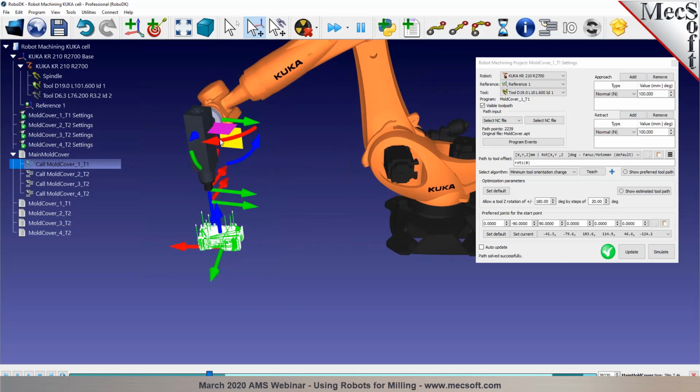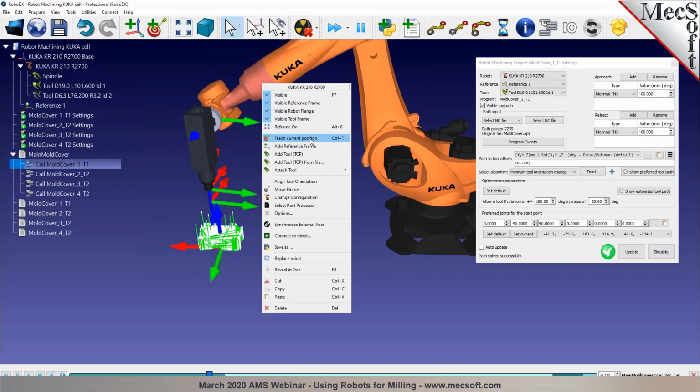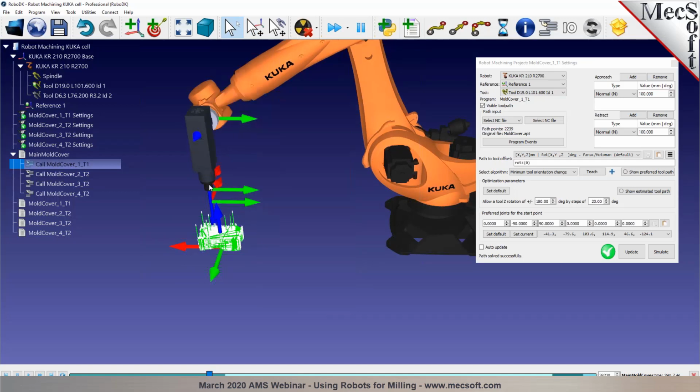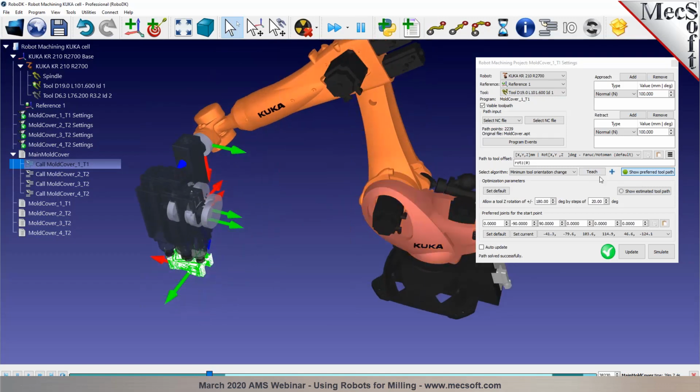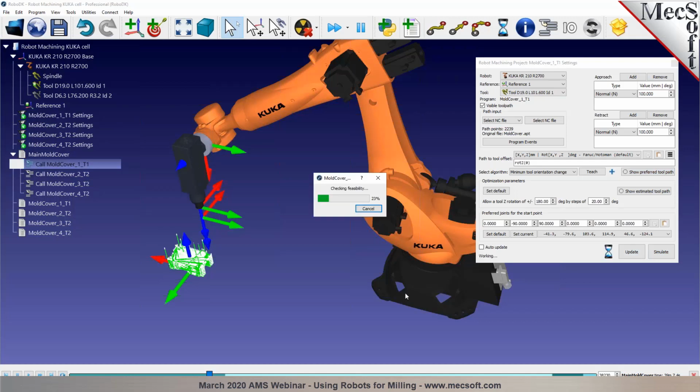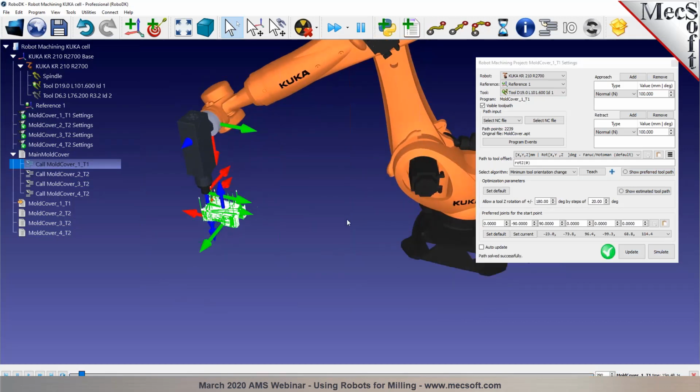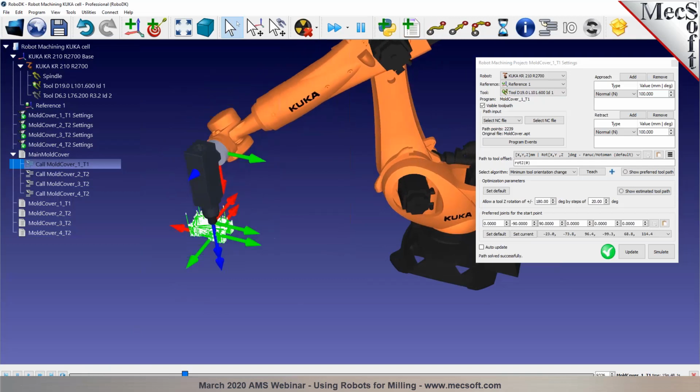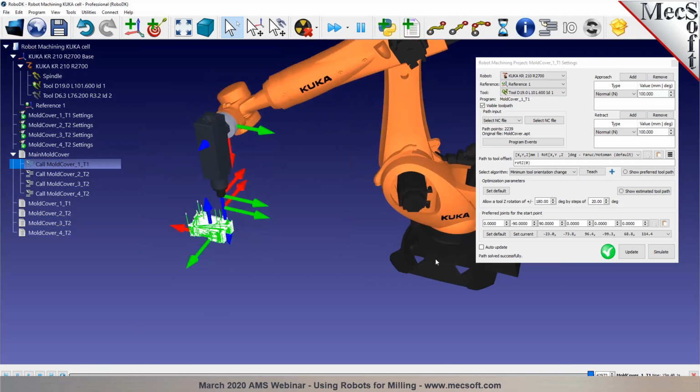You could align the orientation of the tool by right-clicking the robot and selecting Align Tool Orientation. And by selecting the Teach button, you're telling this menu, which holds the settings for the first toolpath, to do the machining operation in this manner. As you select Update and Simulate, you can see that the machining operation is updated with your preferred orientation.